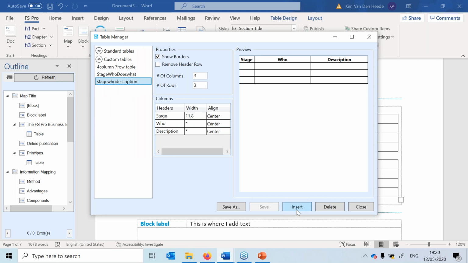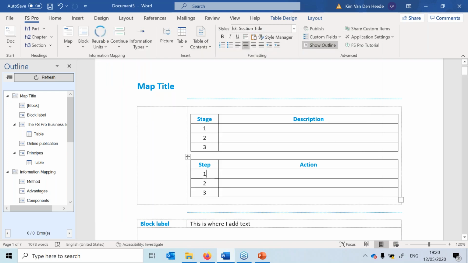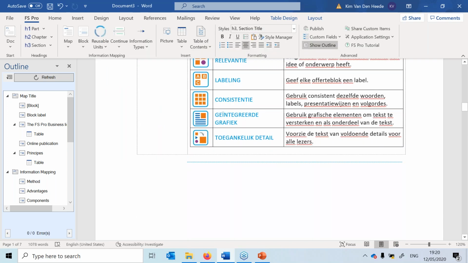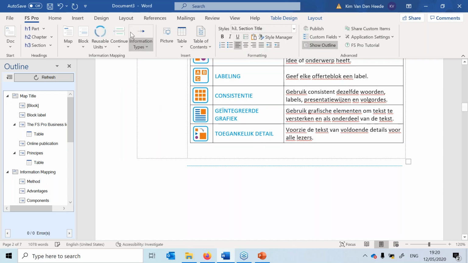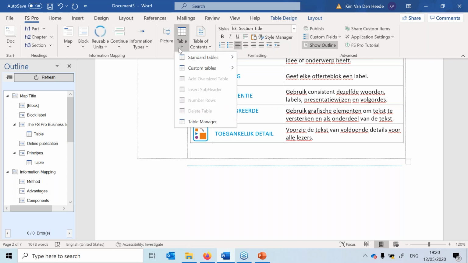So I can insert it immediately, or I can decide to, for example, add it over here, go to table, and then in my list custom tables, I can also easily retrieve it. So it's the same principle as for templates. Either you immediately insert your templates or you go through custom templates. Same thing for custom tables.